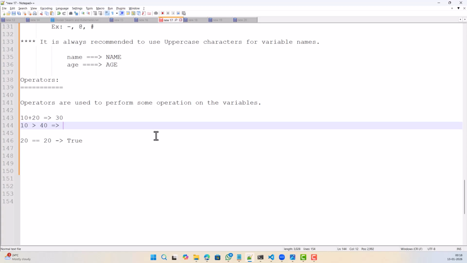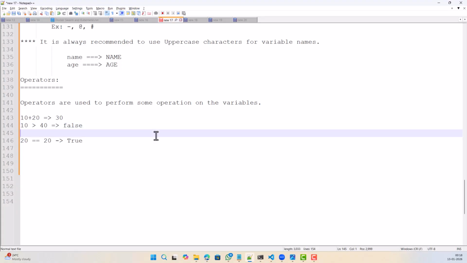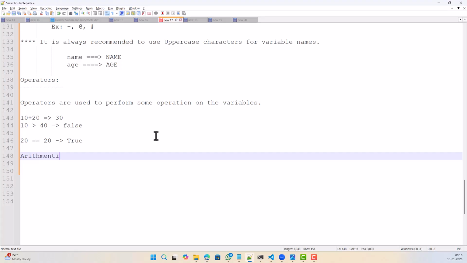Clear? So how many operators do we have? Arithmetic, logical, relational.